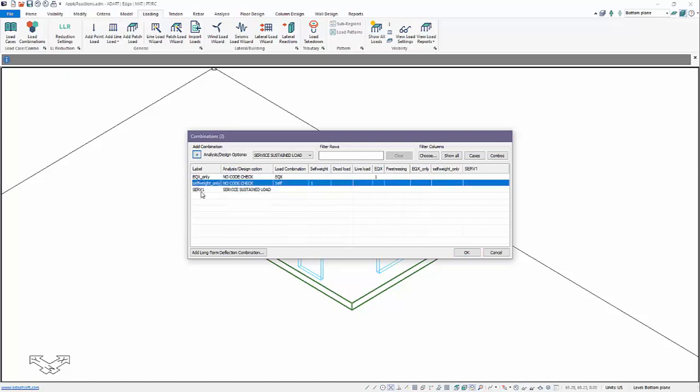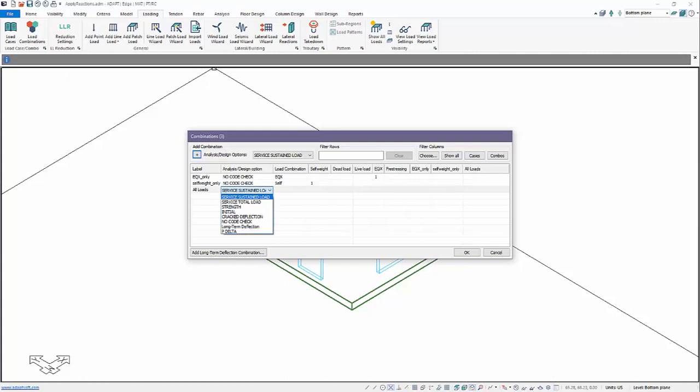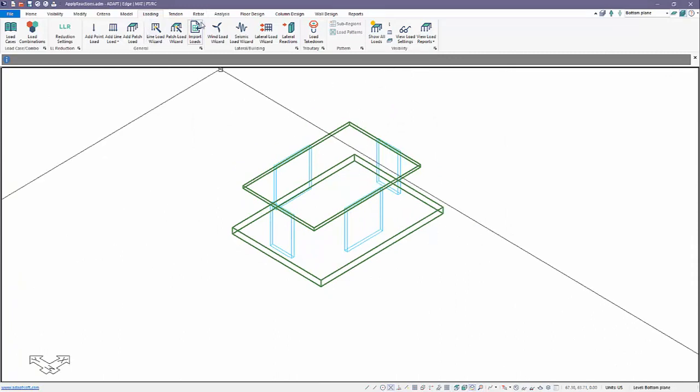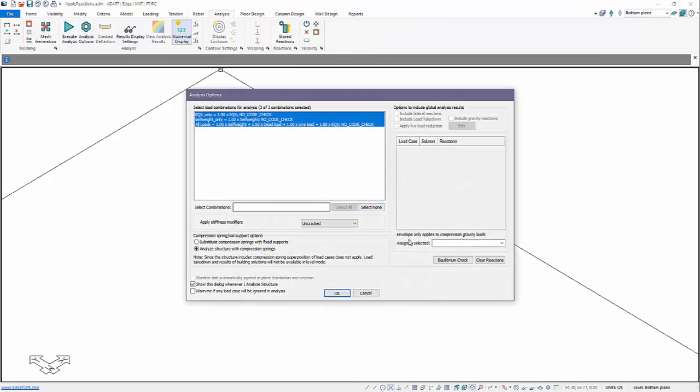We could add another combination here. I'll just call this all loads. And I'll set it to no code check, just as an example. Okay, and we'll say this is 1 times self-weight, 1 times dead, 1 times live, and 1 times EQX. We'll say okay. And now when I go to analyze the structure, that warning won't appear because now I'm actually using those load cases inside of a combination that is being evaluated. So this gives us the ability to filter out the combinations we might want to evaluate.